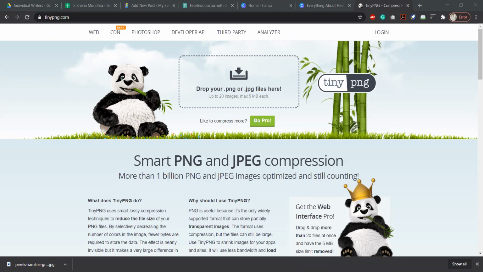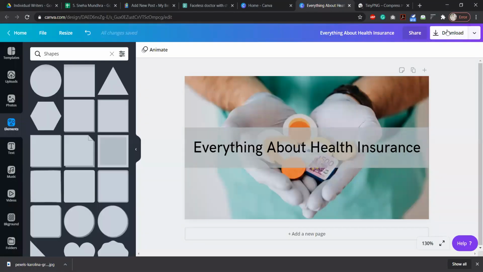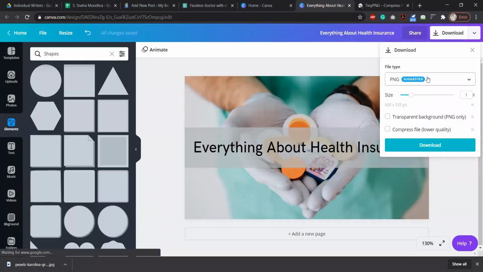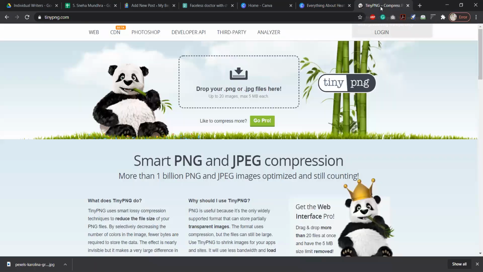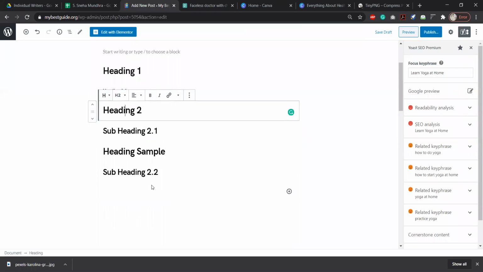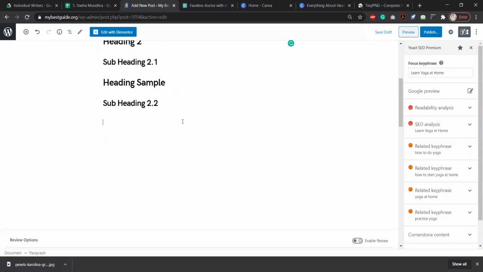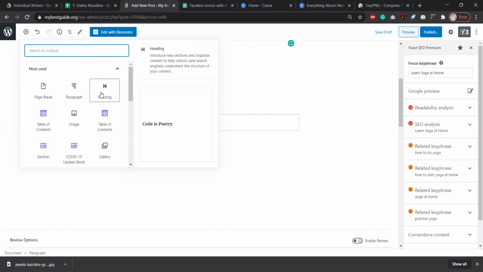Now what we will do is, we will do this process very quickly. So I will download this image because we have to upload the image on WordPress. Okay, so let's come to WordPress. Now let us suppose I want to add an image here. Okay, so I will click on add an image.